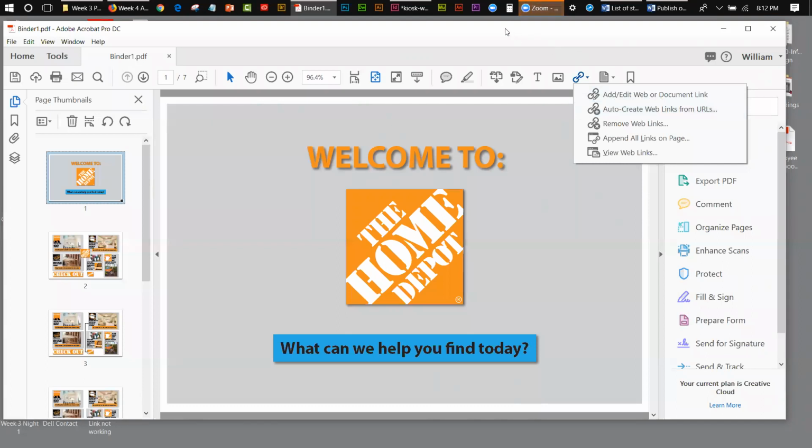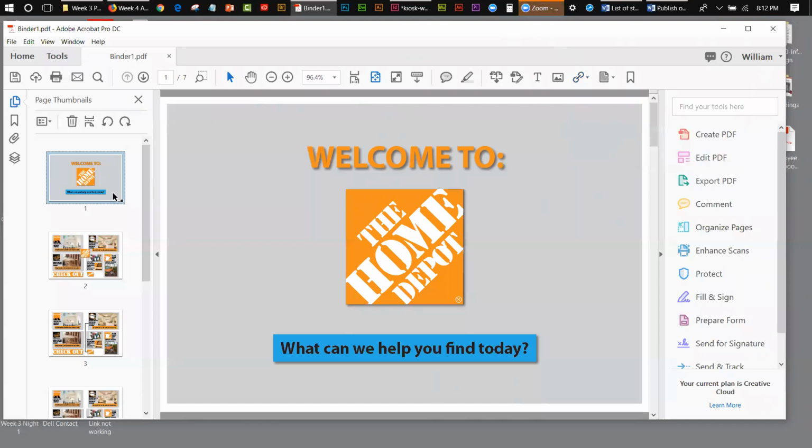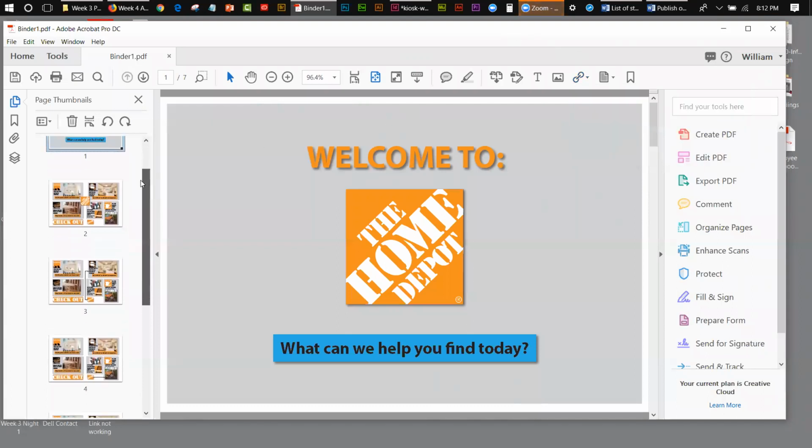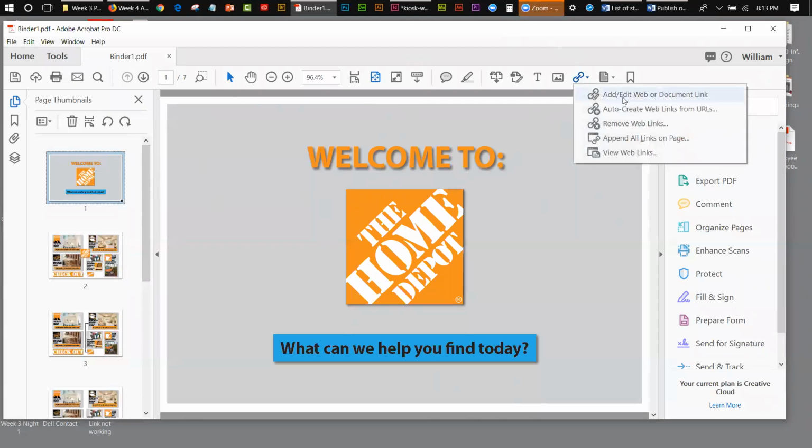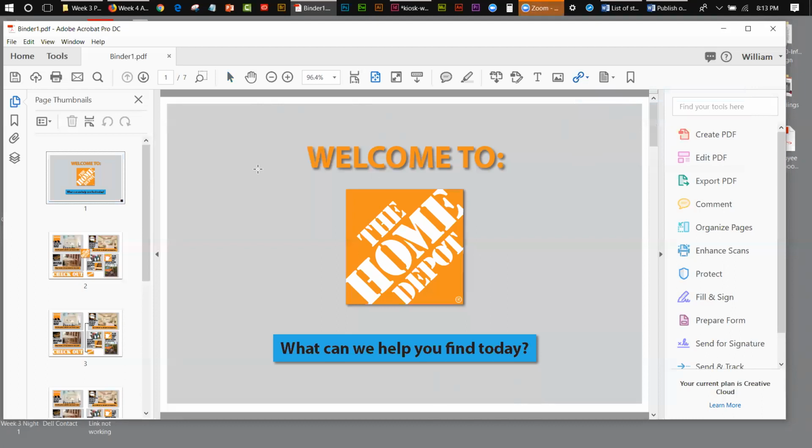Okay, so what I want you to do is pay close attention to the fact that I have all of my pages in here, okay? And I've got my first page selected, which is my welcome screen, and I come up to where it says links here, and I add, edit a web or document link. I get this little cursor. See it? It looks like a little crosshairs. And I'm going to come over here and I'm just going to drag a little shape. Watch this. Drag a little shape.